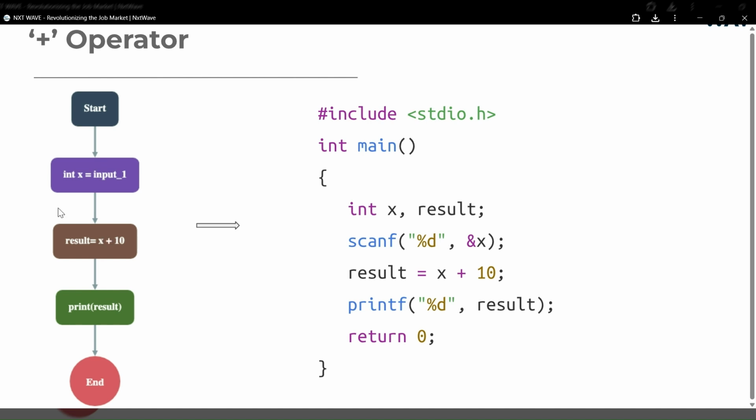The code is written inside this. Here int x, where x is a variable, and result is also a variable. Int is used so that the x value will be in integer format. And scanf with %d scans the input of the given integer.